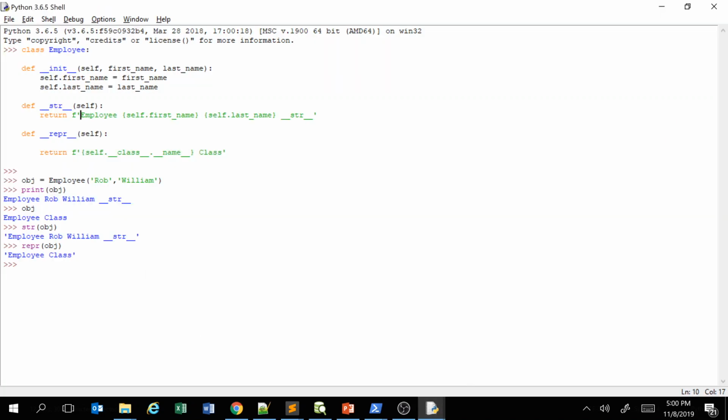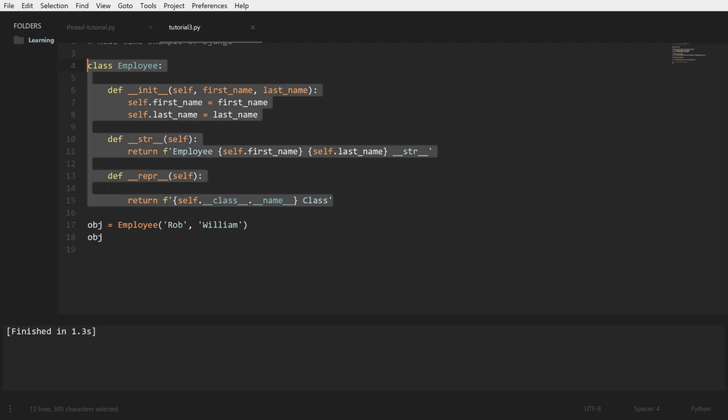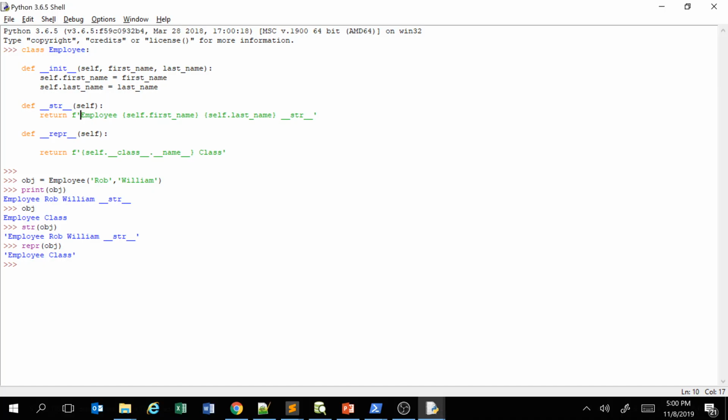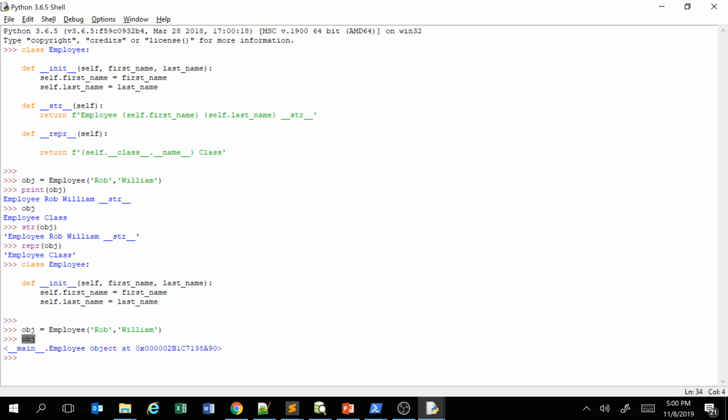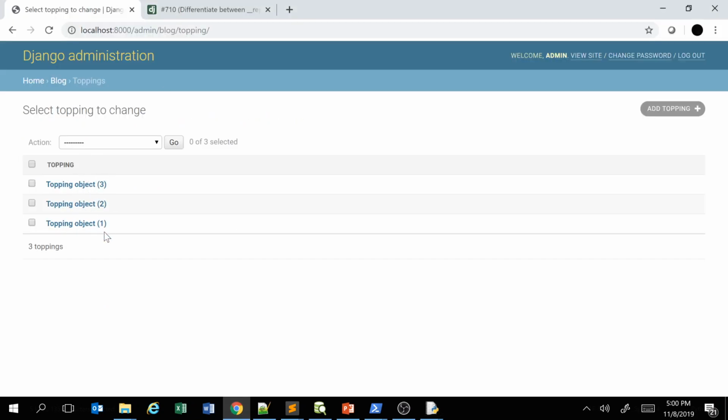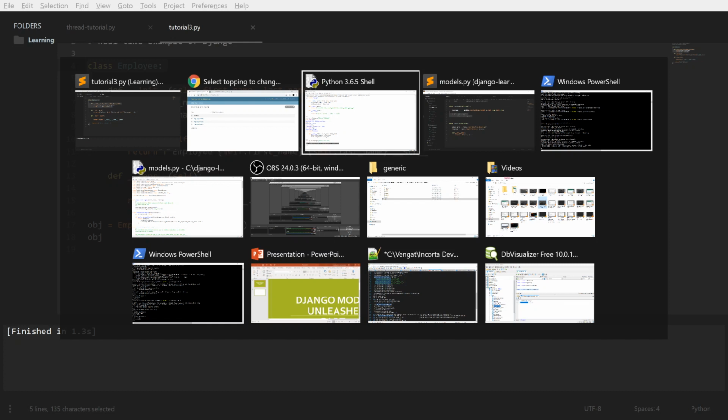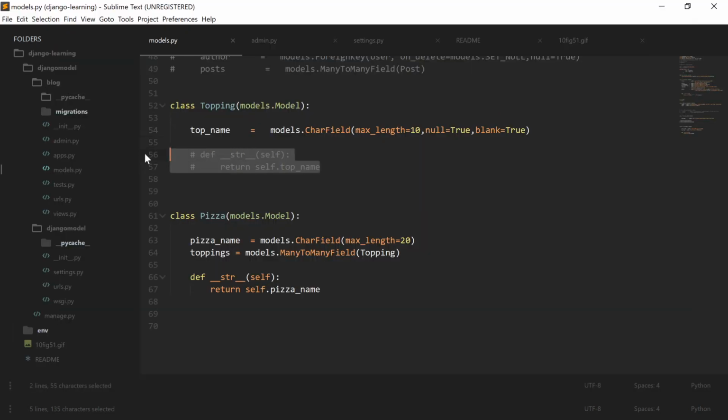Let's assume I don't have this dunder str method. Then if I call my object like this, if I type object, it returns the object, right? That's what is happening. It returned the object. Rather, I want to have my string value. That is the reason for this dunder str method, if I enable it back.